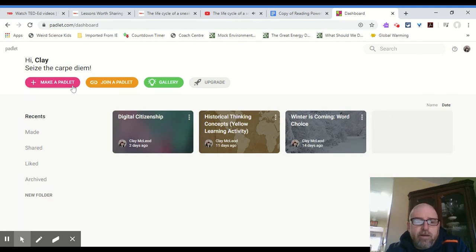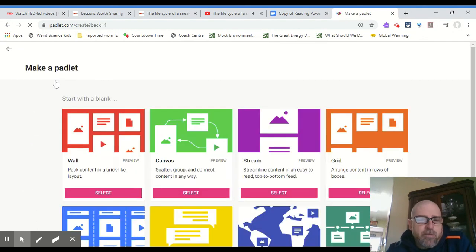So I can make a Padlet by clicking on that sort of pink colored icon up at the top, and I can pick a different kind of Padlet. So I'm just going to pick a wall Padlet, and I am going to start with a blank one. It'll take a minute for that to load, I guess.